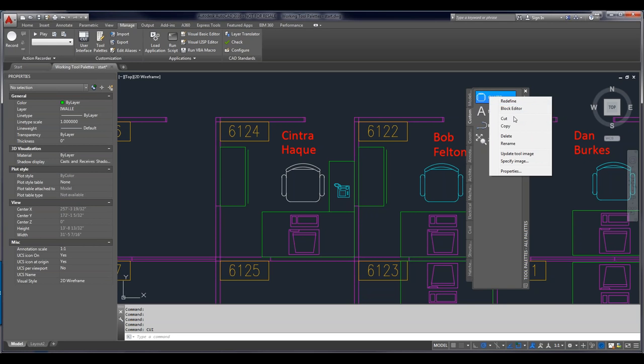I can open up the block editor, cut, copy onto the palette here. I can delete it from the palette or rename it. And I'm going to go ahead and rename it, and I'll call it Desk Chair. And I know that's so original. I realize that. All right.